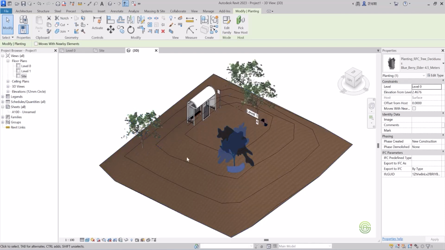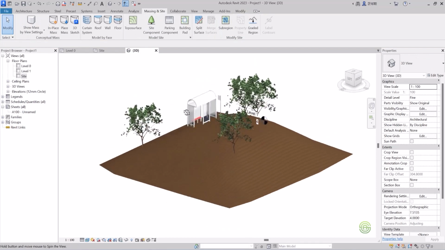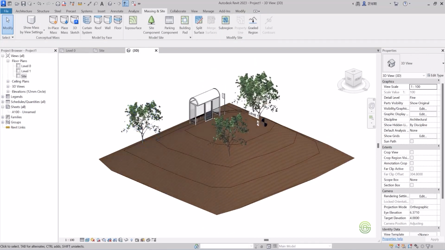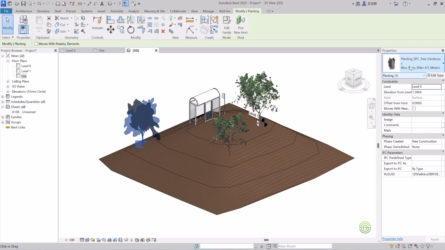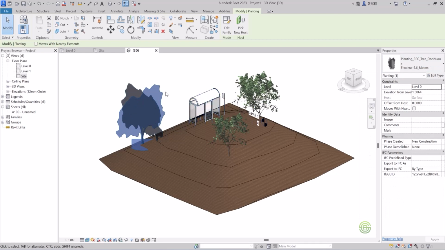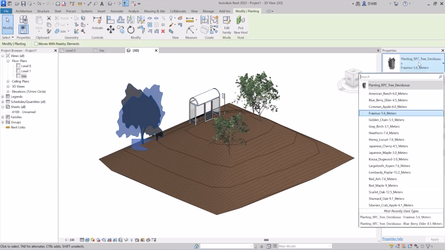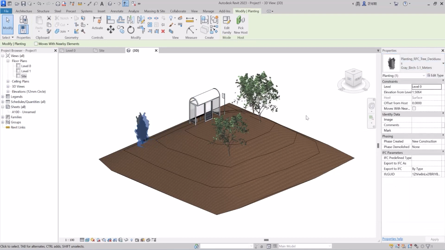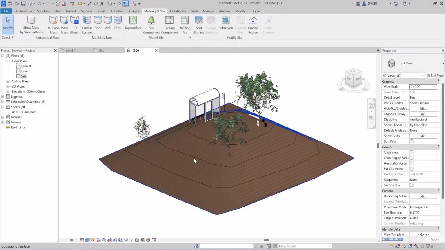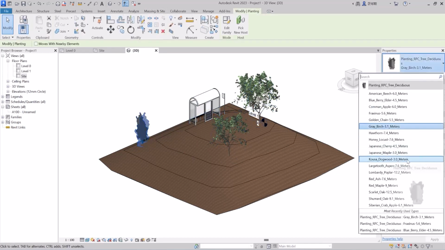So now this tree looks like this. If you just want to change this tree shape, then select this tree and go to properties. Here we can just select other trees. So this tree looks like this. So again select this, select this one. So it looks like this one. So again select this. We'll just find out which tree suits better.